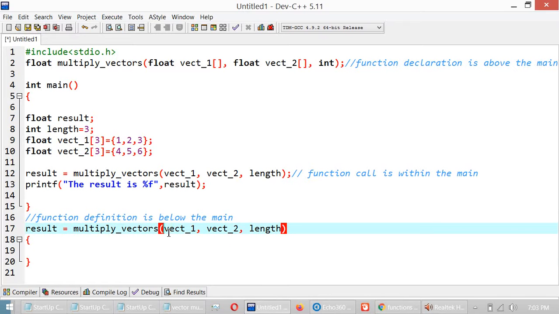So next, remember, the top reflects the bottom, right? So float, when you see an array, put an empty bracket. Float, empty bracket. Alright, and int length.